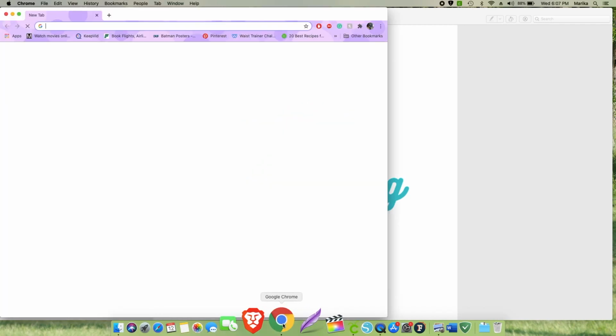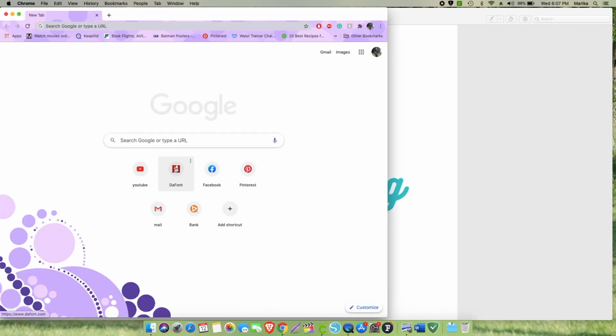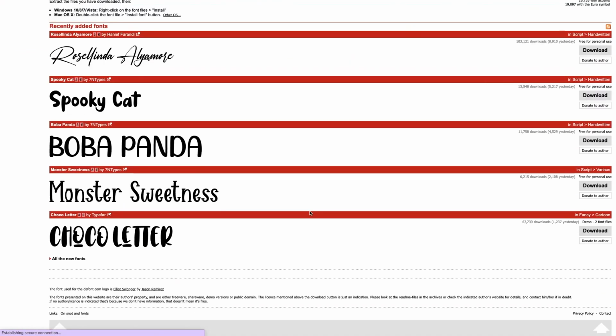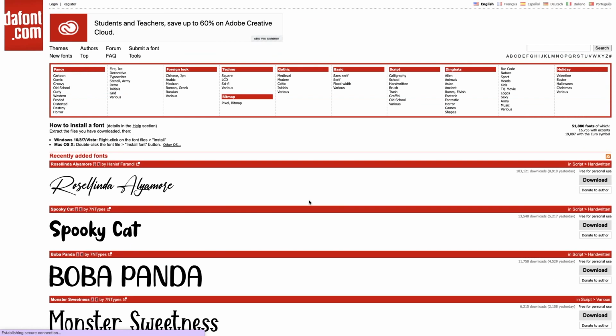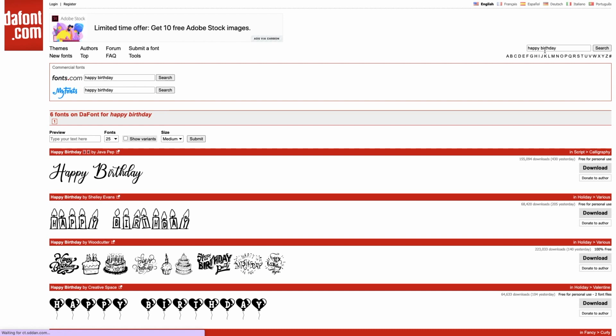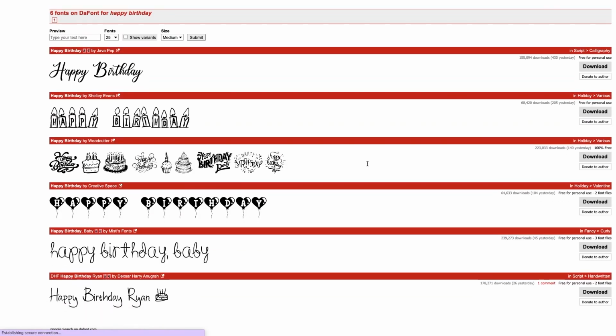We're gonna go into thefont.com. Just make that bigger. Okay, so let's say we wanted to click on, let's go for Happy Birthday font. So you'll type that in there, Happy Birthday. And these are all the different ones that they offer. So let's say we wanted one with balloons. So we'll click on download.